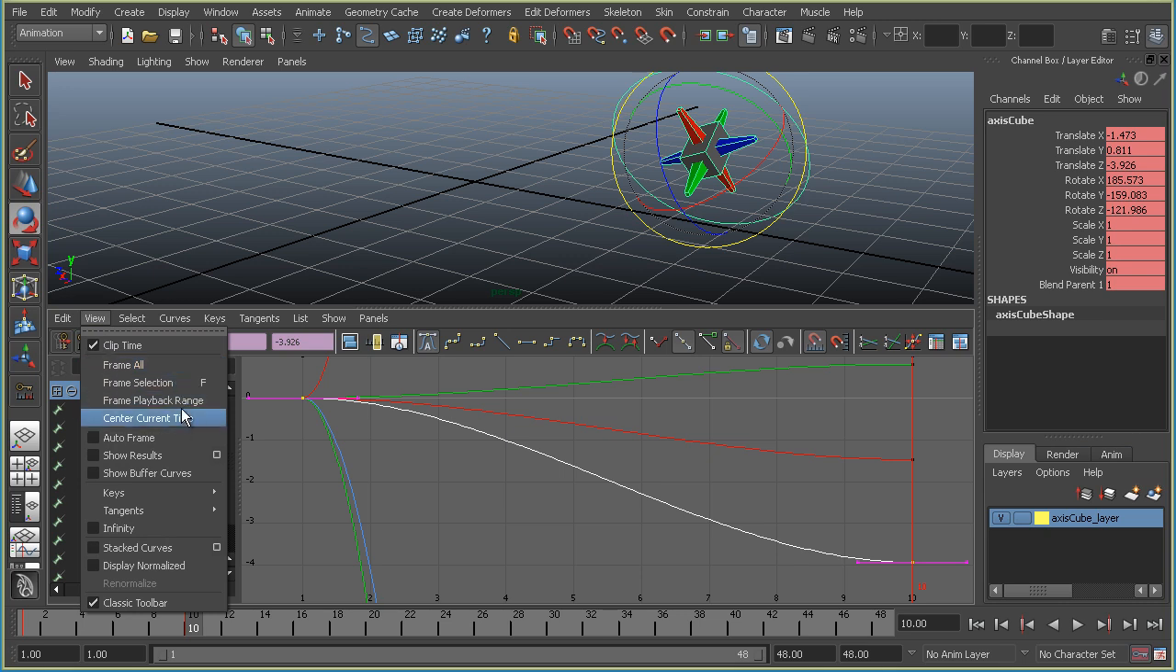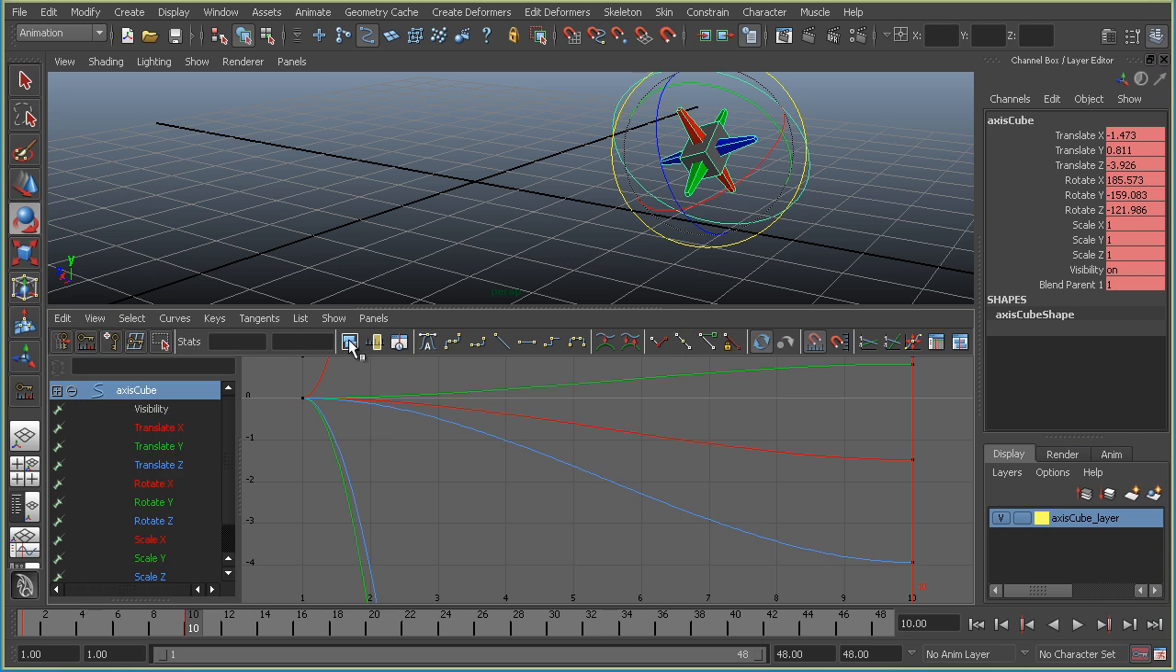And then you have a couple other things which are also right here, these buttons. So this button is frame all, so if I click that, it frames all. If I click this one, that's frame playback range. So now it's framing the entire playback range up to frame 48. This is frame 48. If I click this one, that centers the view about the current time. So if I click that, then the time that I'm on, frame 10, is in the center. And now I'm just going to go back to frame all.